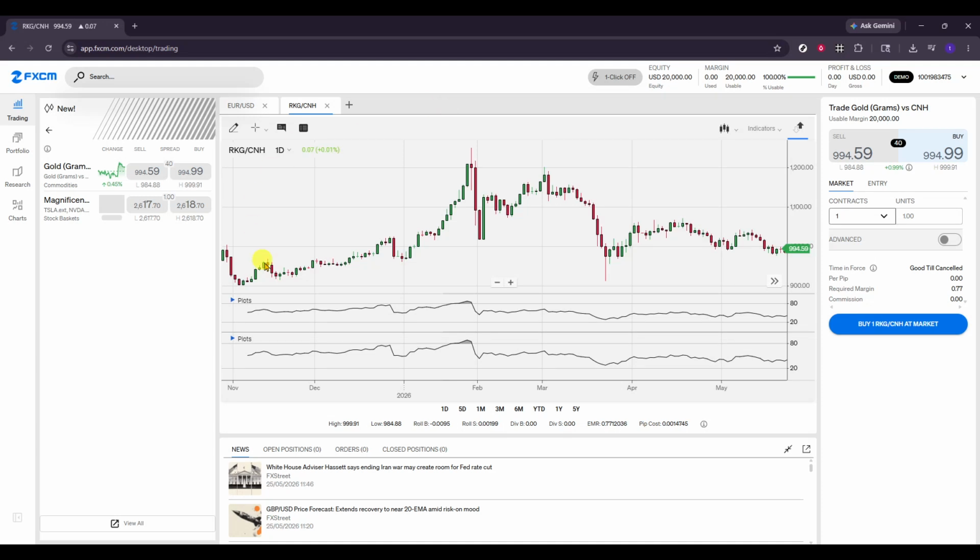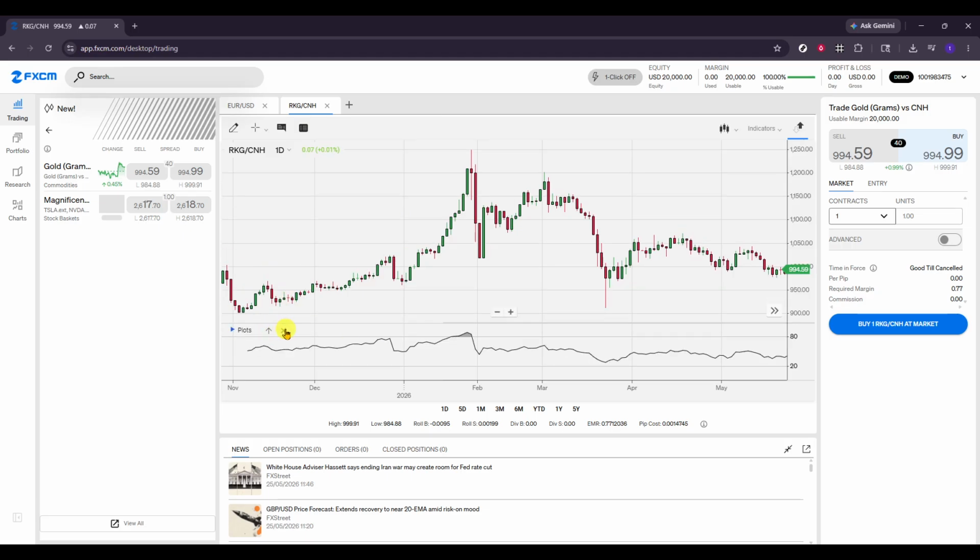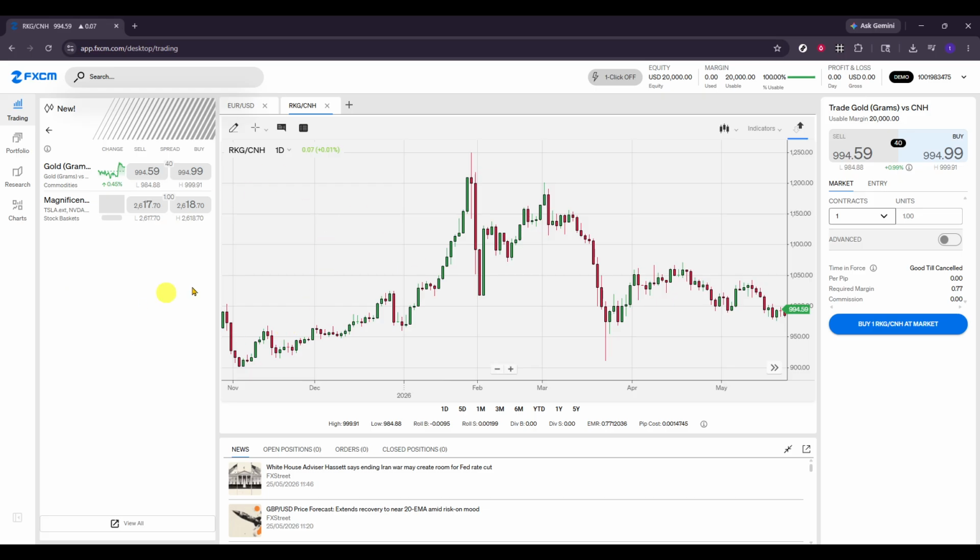Hello, today we will guide you through how to add an indicator on FXCM. To begin, open the FXCM trading platform and make sure you're viewing the main trading screen with your watch list and chart area visible. We'll start by loading a chart so the indicator has somewhere to display.